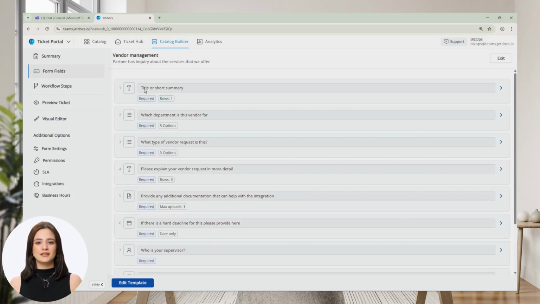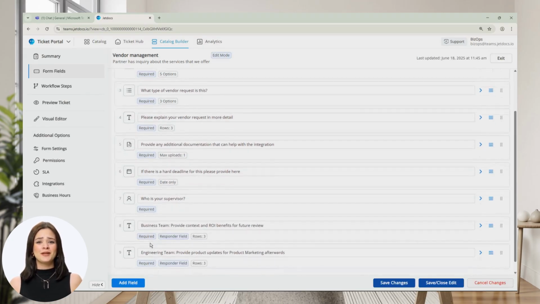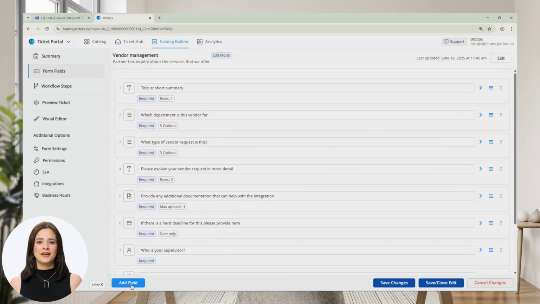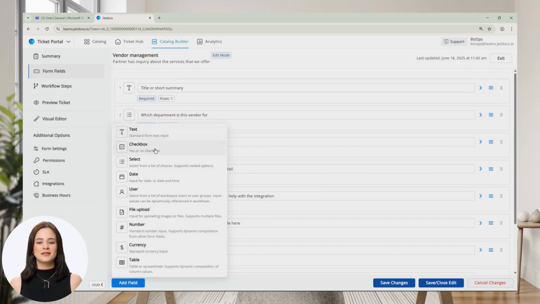By default, you're in a non-editable status. So to open this up, click Edit Template at the very bottom. Now to add fields, you can click on the Add Field button at the very bottom and select your different data type. I'll go through these individually.